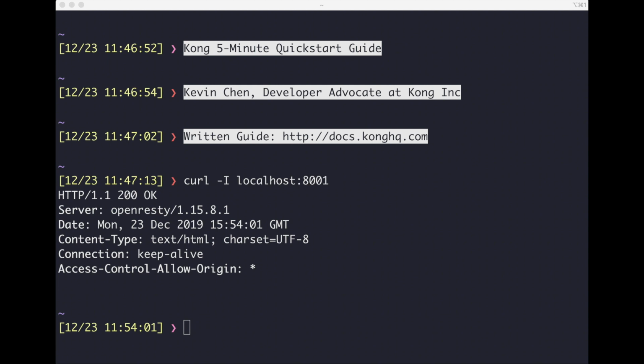Second, you want to make sure you've started Kong after installing it. To check, I'm going to make a quick request to the port 8001, which by default is where the Kong admin API sits. You can see the response status code is 200, telling us that Kong is indeed up and running. With that, we're ready to start the guide.